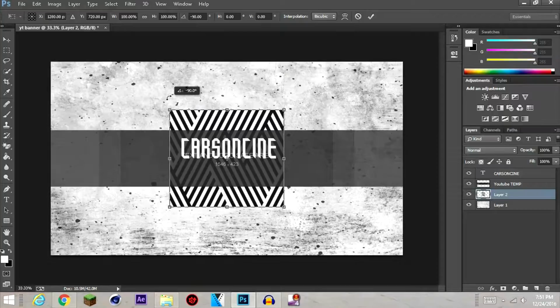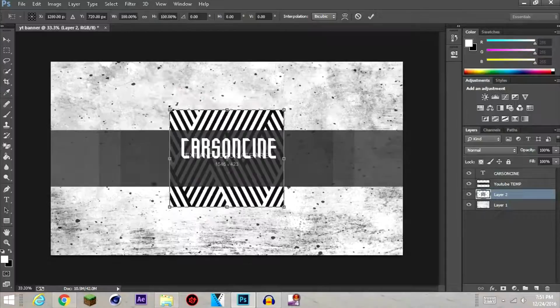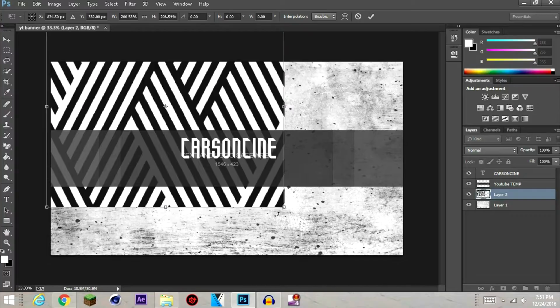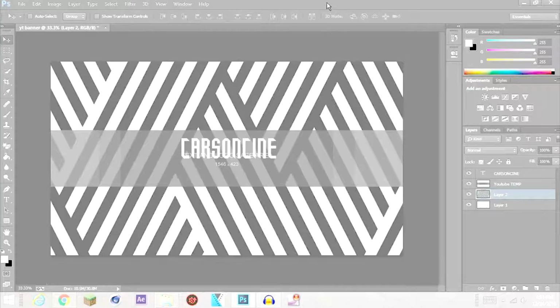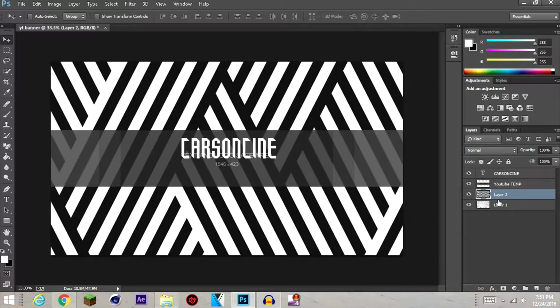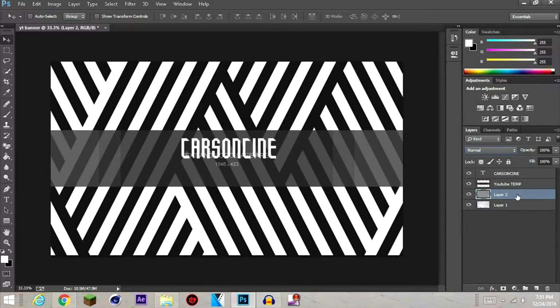You can shift, so it's like that. Control T, shift it all the way up, shift it all the way down, like that. And click the check mark. And what you're gonna do with this, a lot of people, this is more preference for what you want to do. It depends on what you're doing.